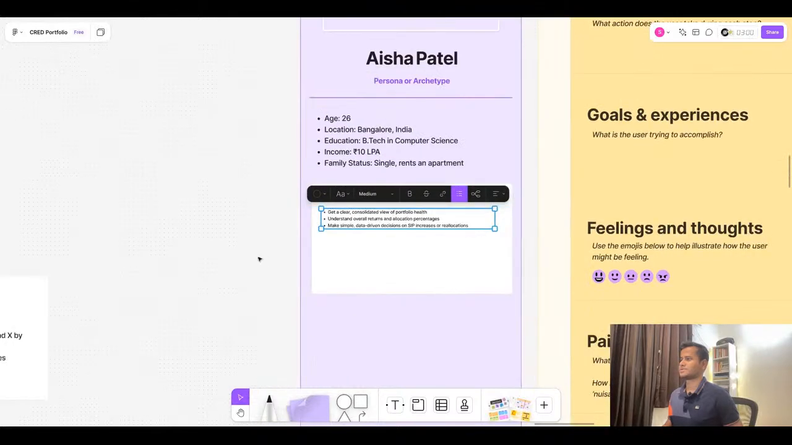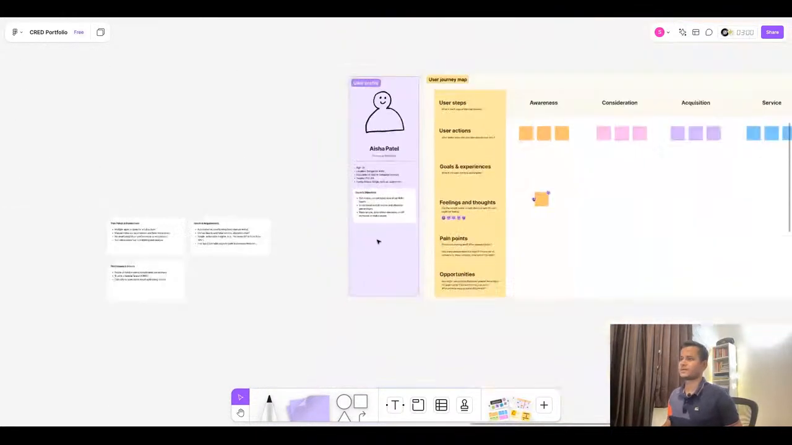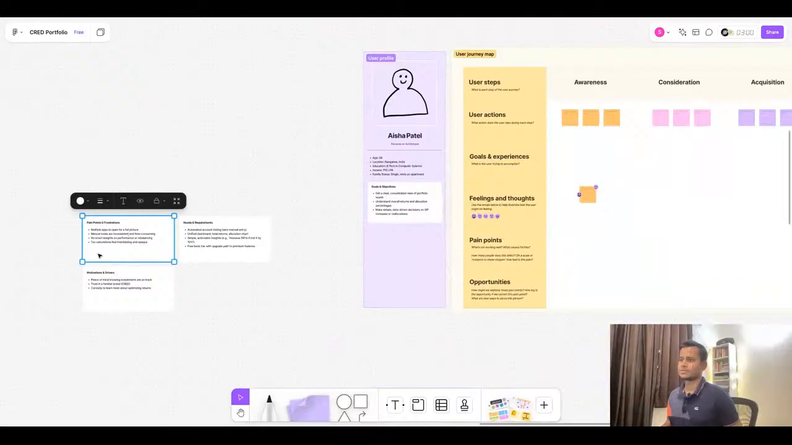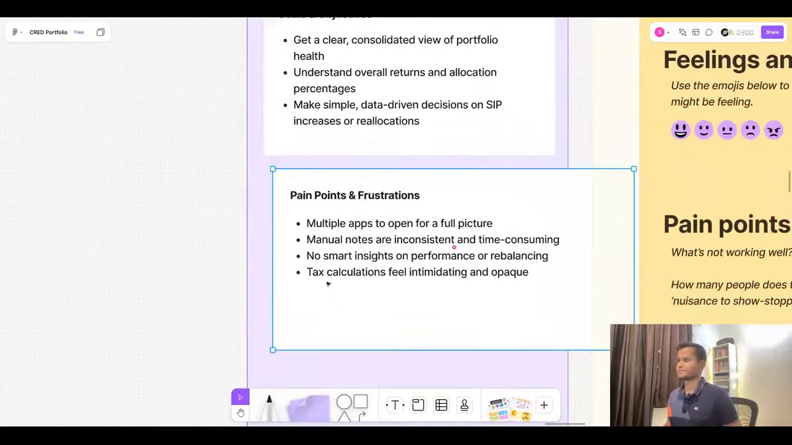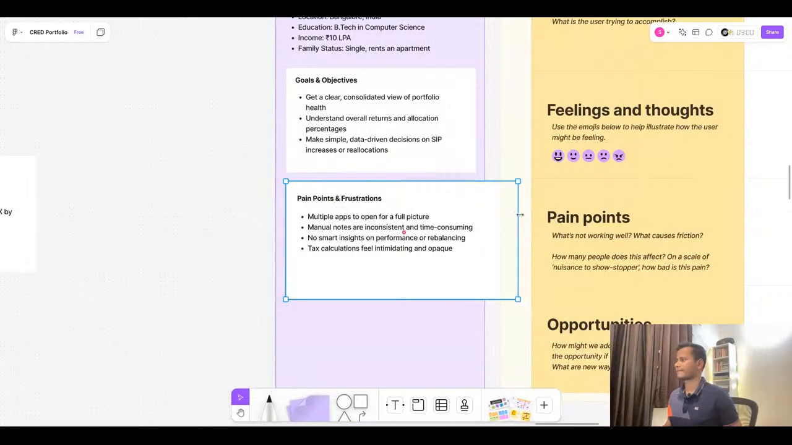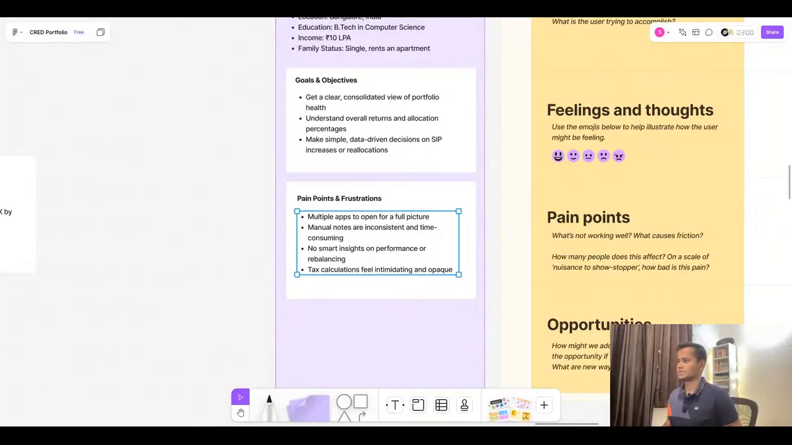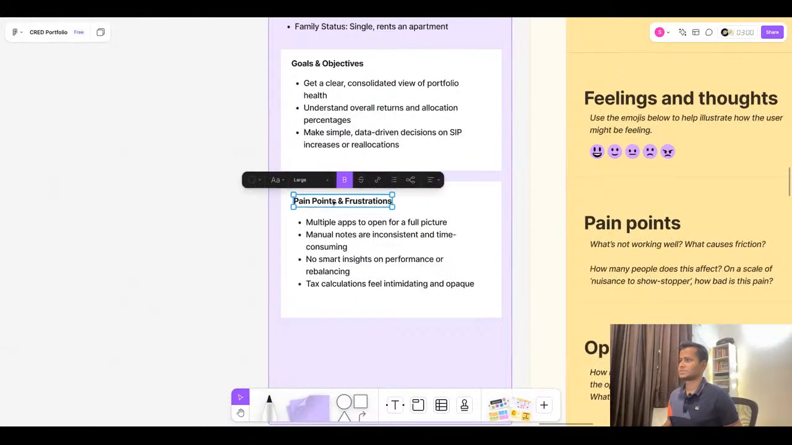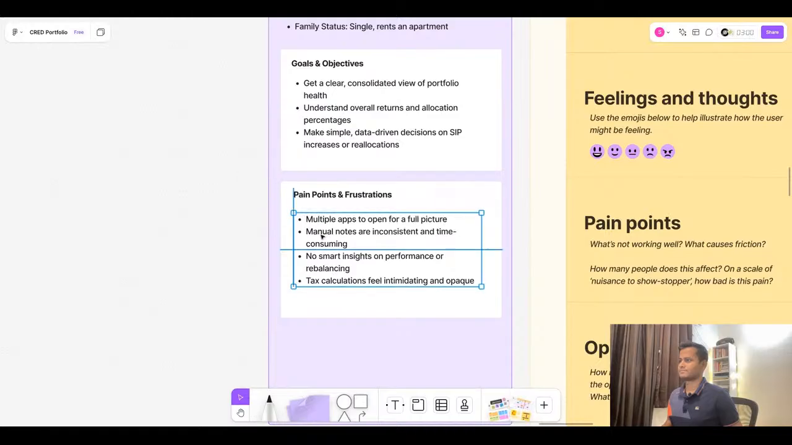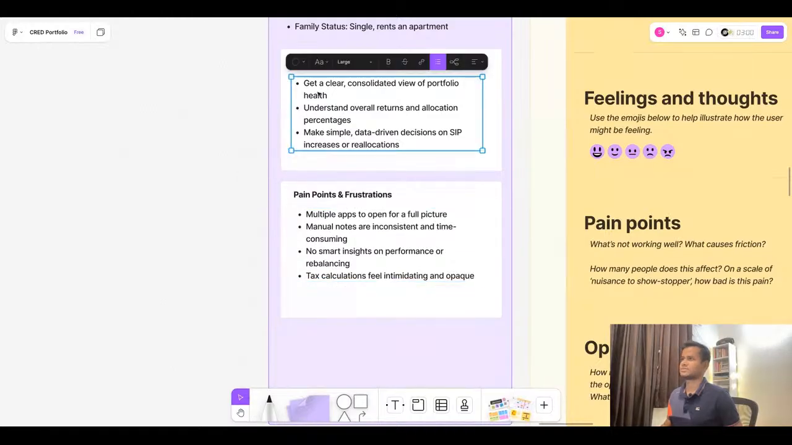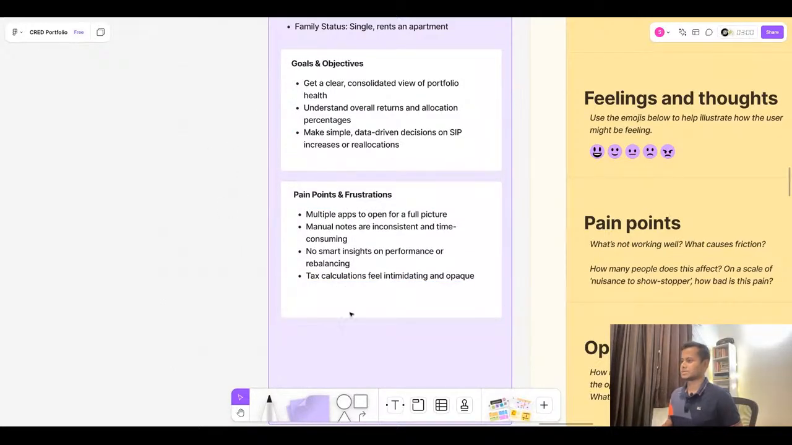Let's put it as medium. No, this is fine. Okay, now coming to the pain points. Pain points, we have our things ready. We will just resize it. I think okay, I will keep it as now.